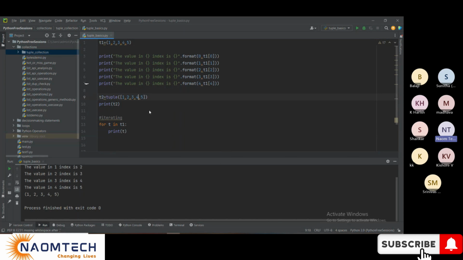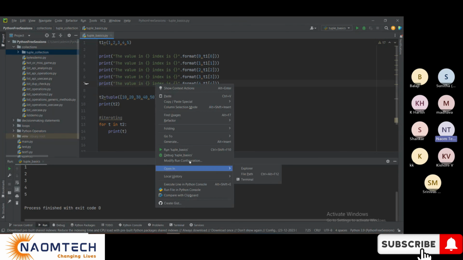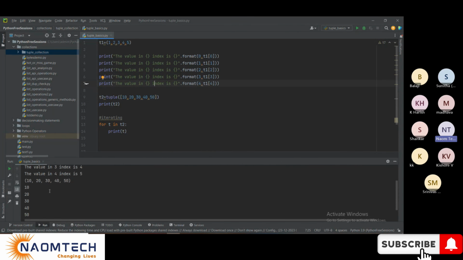Now when you print it, all the elements will be printed from the tuple T1. Maybe we can iterate T2 as well, because we are already printing values from the tuple by using the index. If you want to do this, just change the values here: instead of 1, 2, 3, 4, 5, use 10, 20, 30, 40, and 50. Now you can see we are iterating this tuple. Right click and then run tuple. In the second case, you can see the output from the iterator: it's printing all the values from the second declaration, that is T2.